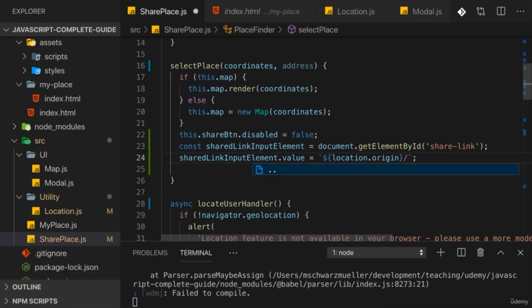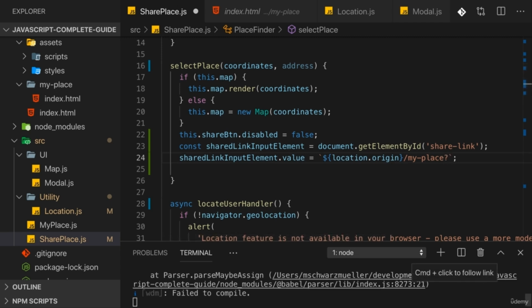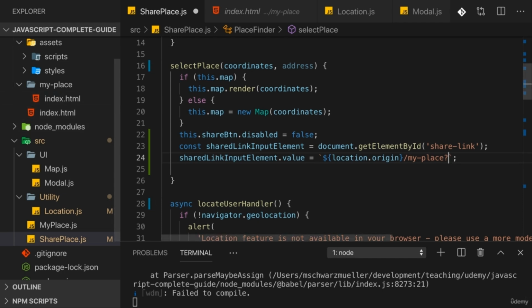Thereafter, I want to add a slash, and then, for example, my-place, and this can be anything. This should be the name of this subfolder, so that in the end, when we later visit this link, we load that index.html file in that subfolder, my-place. Then add a so-called query parameter with a question mark, which is basically some extra data we can add in the URL, which we can then read from that URL in that other page we'll be loading later.